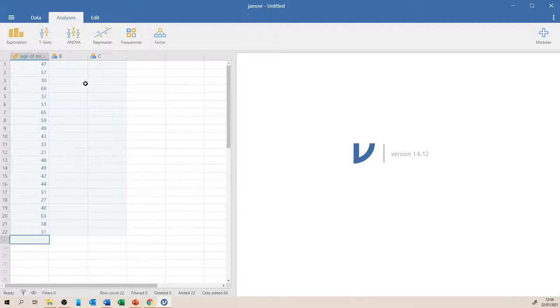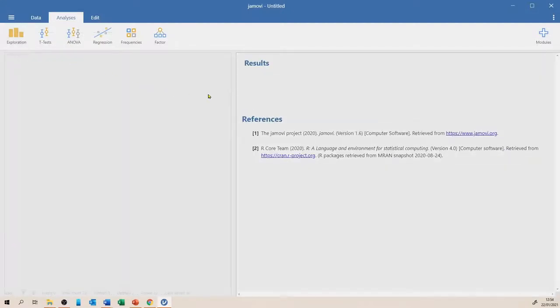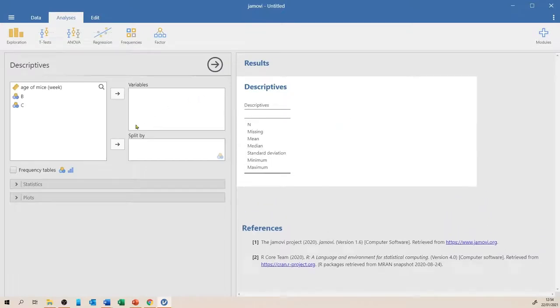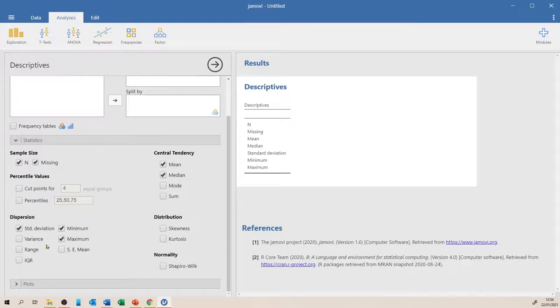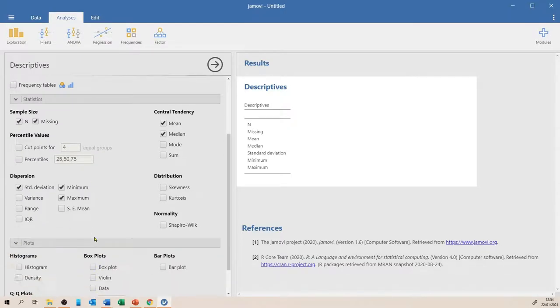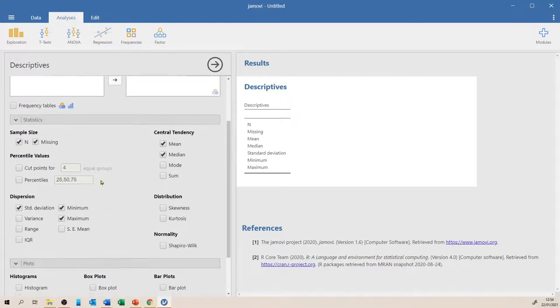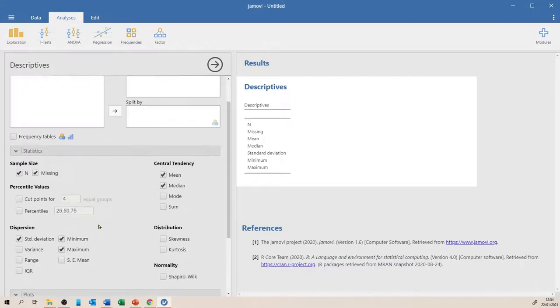So let's just run some exploratory data analysis. And as you can figure out, the exploration will be running the exploratory data analysis by running some descriptives. So just click on descriptives, and there are a number of different options. So statistics, you can see all the other details in terms of statistics and plots you can generate.